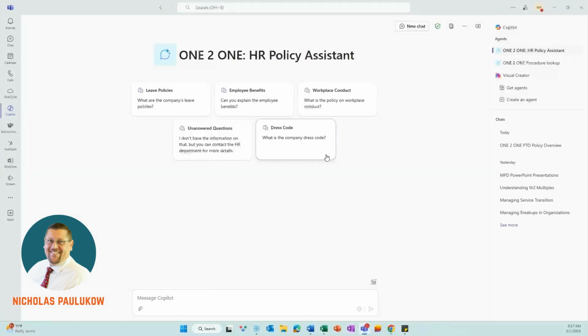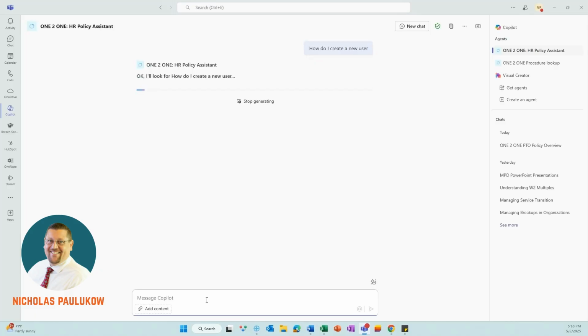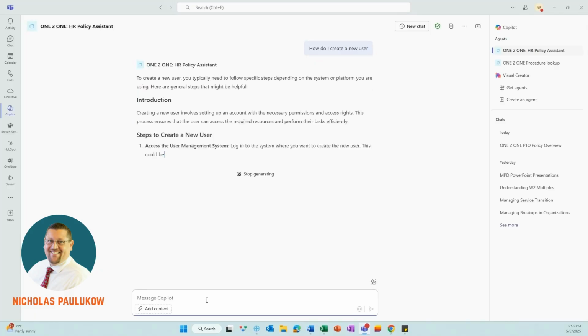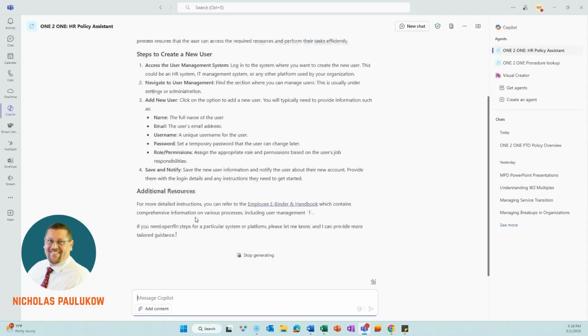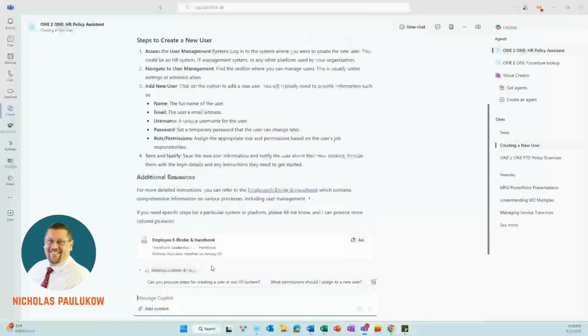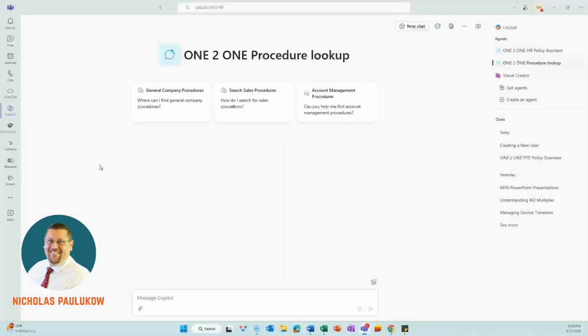What it does is it allows us to create, let's just say, an HR assistant, and they can ask how to do something, right? How do I create a new user? It searches all of those policies quite quickly, and then it responds to the person based around your policies and procedures, and gives them the response where that came from. Unbelievable, right? So easy.